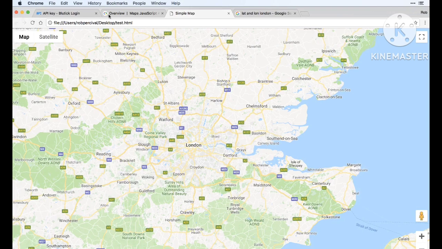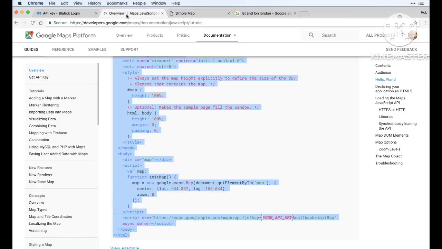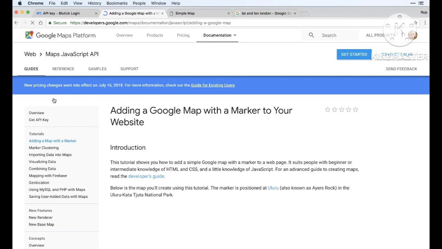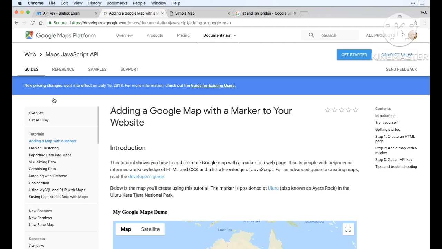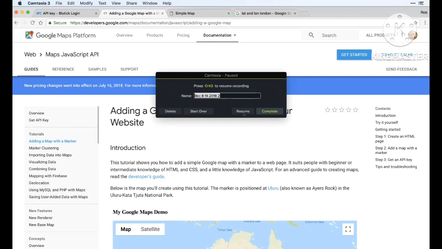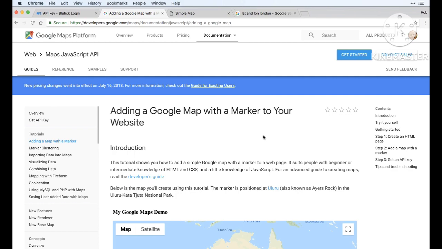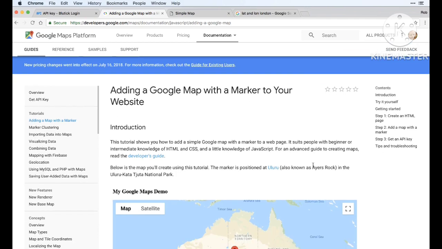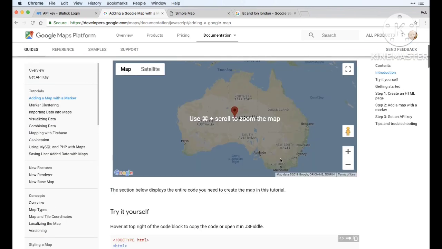Okay, so now we'll just jump back over to the documentation and see a couple of other things that we can do. So quickly here, we'll see how to add a marker onto our map, which is something common you might want to do if you're writing a contact us page, for example, and you want to show where a business is on the map. You can do that very easily.